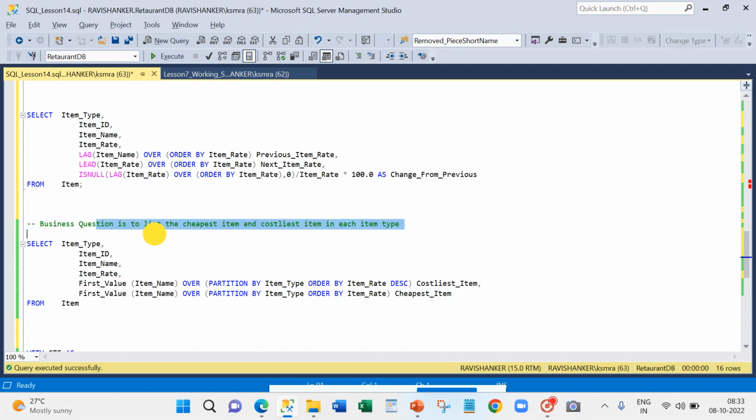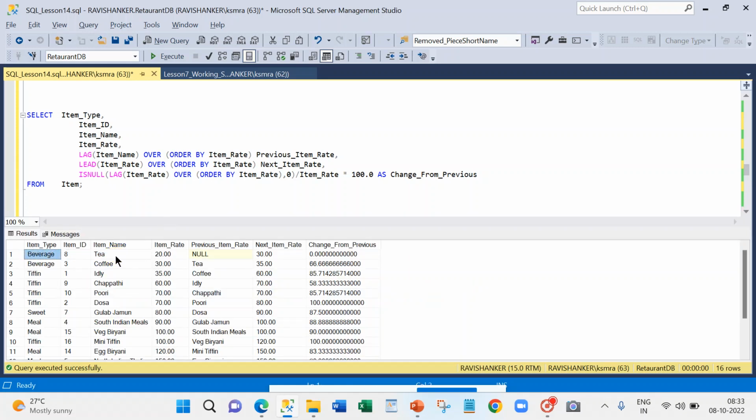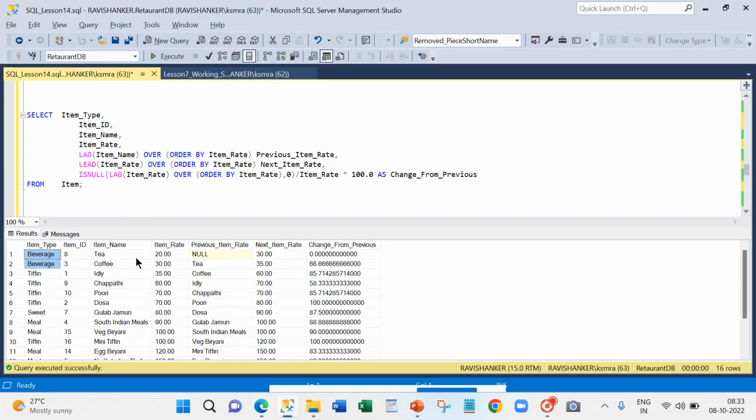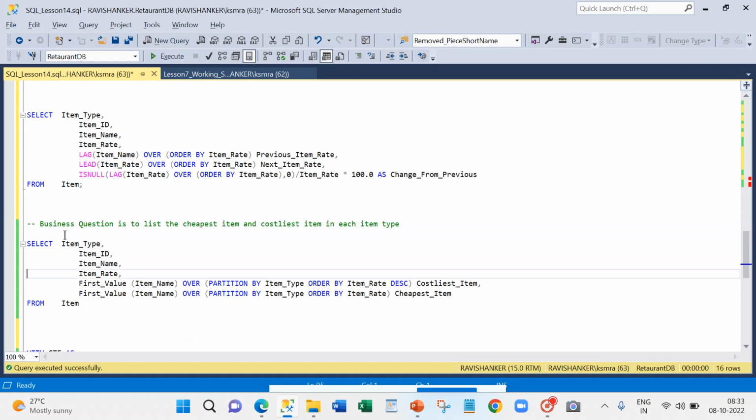The business question is, list the cheapest item and costliest item in each item type. This is one of the business questions we are trying to solve today. For each item type, we are going to show the costliest item and cheapest item. For that, we are going to get the first value, with item rate descending. When I say item rate descending, this gets me the costliest item, because the costliest item will come first. Then the same first value I'm using to get the cheapest item also.